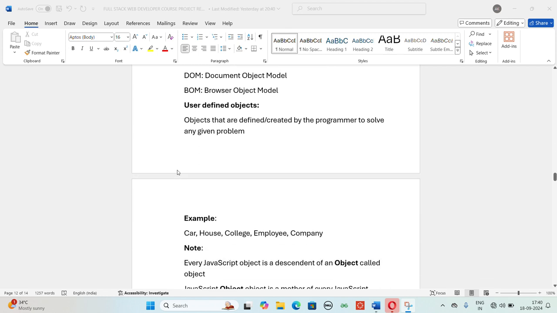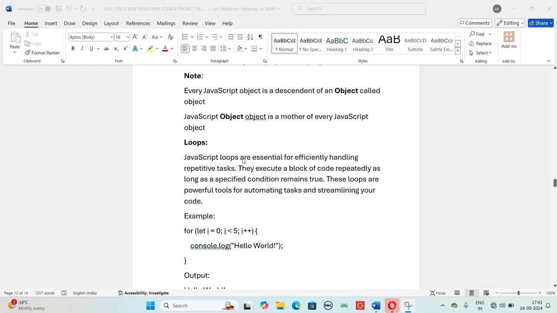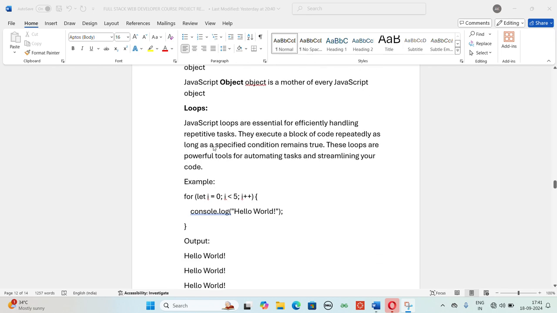User-defined objects. Objects that are defined and created by the programmer to solve any problem come under user-defined objects. For example, car, employee, company, college, house, etc. For an important note, every JavaScript object is a descendant of an object called Object.